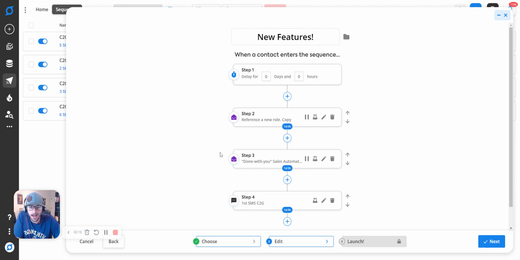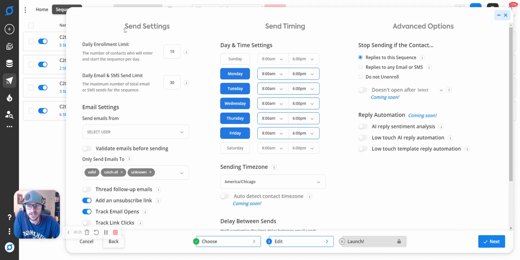Just start out here. I've added a few different steps and a couple emails and a couple SMS steps. So I want to show you the new settings. First of all, you're going to notice that there are 3 columns in the settings now. There's send settings, there's send timing, and then there's advanced options. This is a little bit of a temporary design.